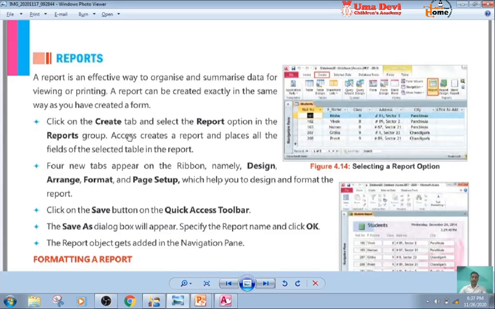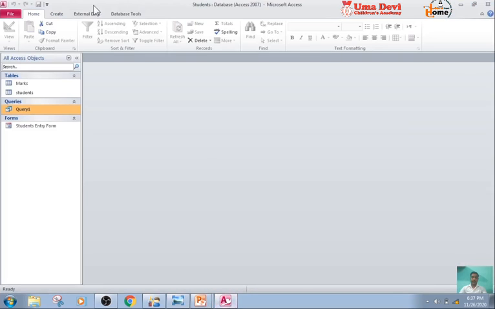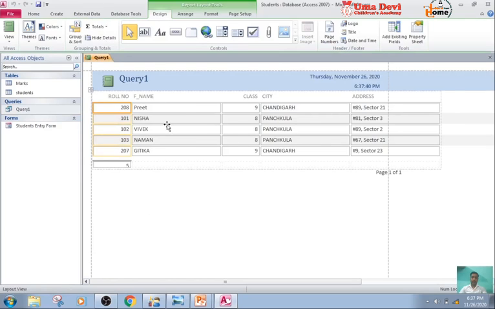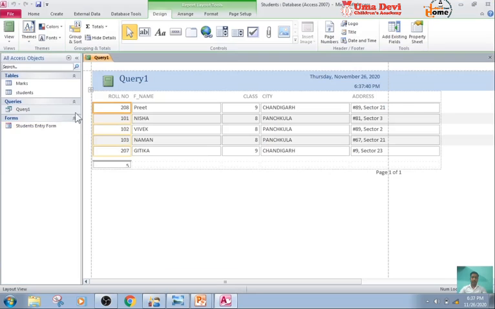Okay, click on the create tab and select the report option in the reports group. Look at here, we will click on the create tab, then we can click on the report. In the reports group we can click on the report button. So Access creates a report and places all the fields of the selected table in the report. We have selected this one report. Okay, so it has given us the same report.